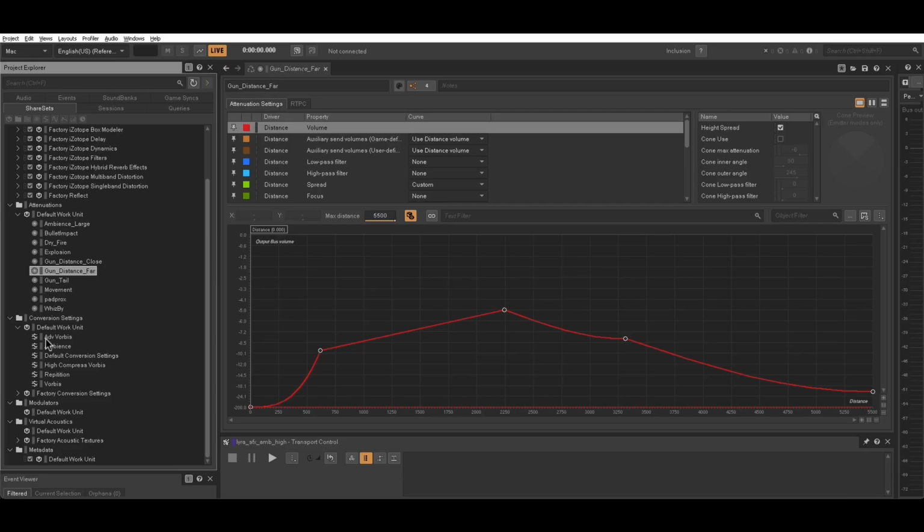As the final part of share sets, as the project went on, I had to utilize different conversion settings for different groupings of sounds in order to further optimize the performance of the game, and especially prevent any issues leading to voice starvation and clear up the CPU usage.